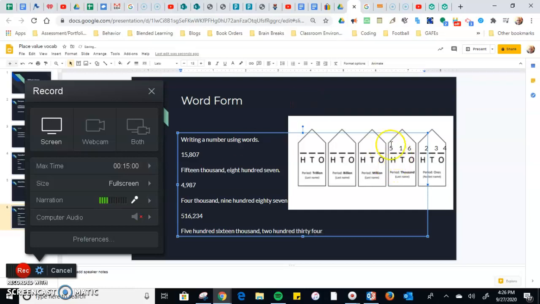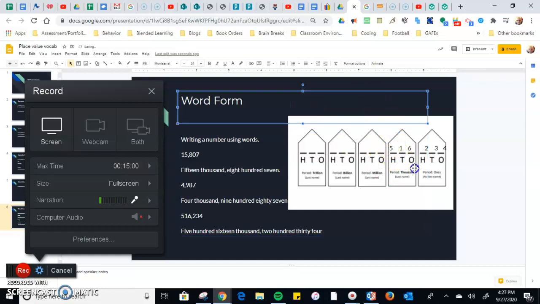So using this place value house is a great way to write numbers in word form. You start at the ones, fill in your digits or your numerals, and then use the house last names to help you write it in word form.